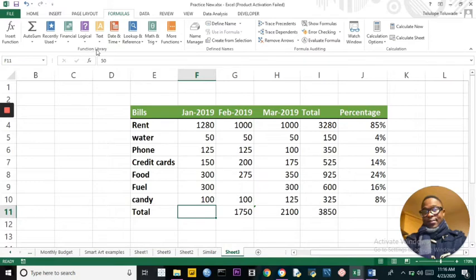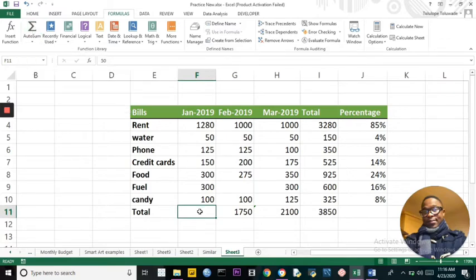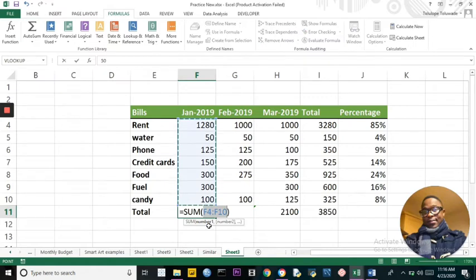In this first subgroup, the function library, under the formula tab, just click on AutoSum. Now, before you click on the AutoSum, remember to select the cell where you want the AutoSum to be inputted. This is where we want the AutoSum to be inputted, in this January 2019 column. So make sure you select that cell first before you click on this. Once you click on it, it automatically selects the range of cells you want to sum.